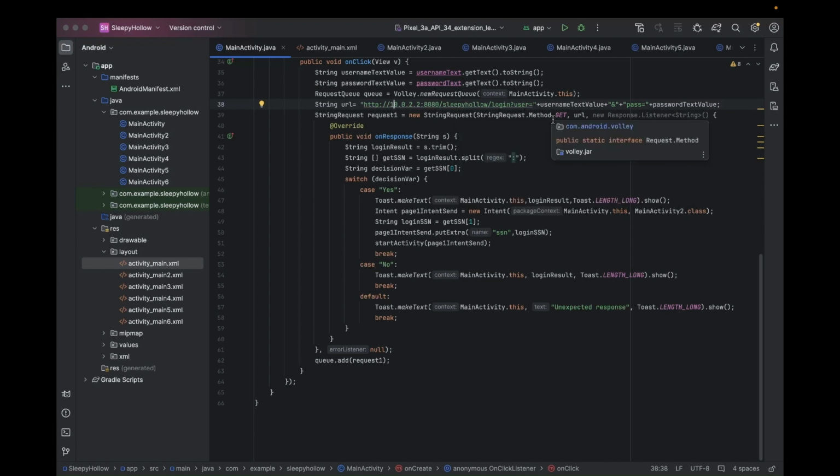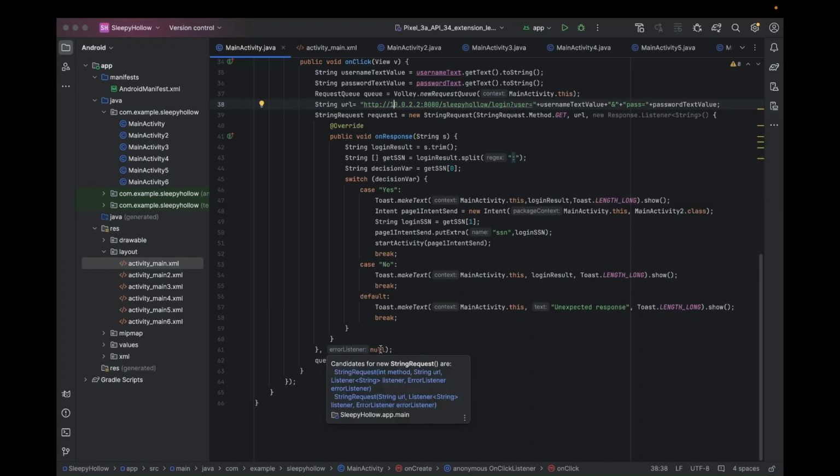One is the get method, one is the URL which you are trying to access through the Tomcat server, and one is the response listener. For the purpose of this assignment we just use null here, but if you want to actually implement an error handler, it goes here instead of null. Every request must be added onto the queue in order to work. I'm implementing the same here.